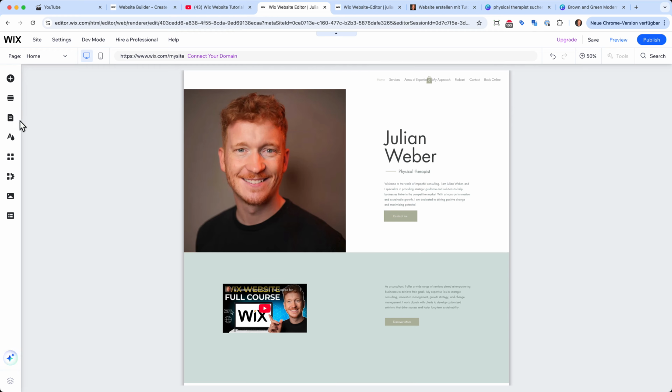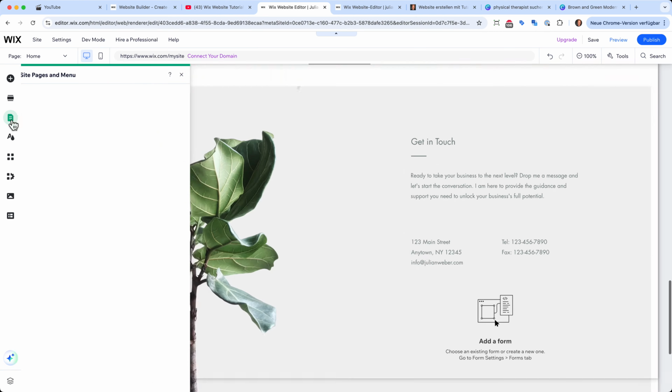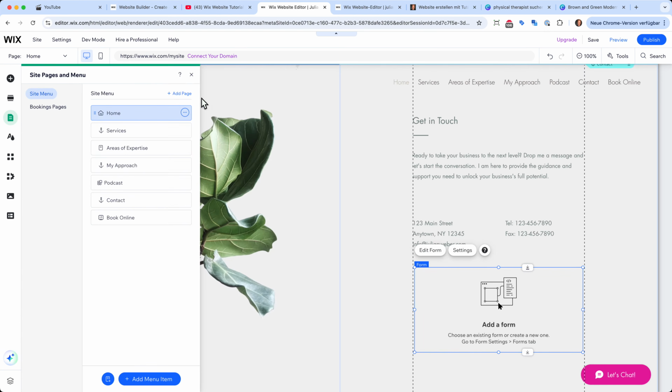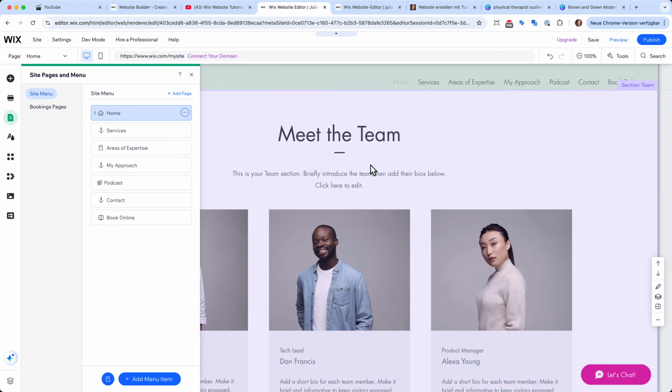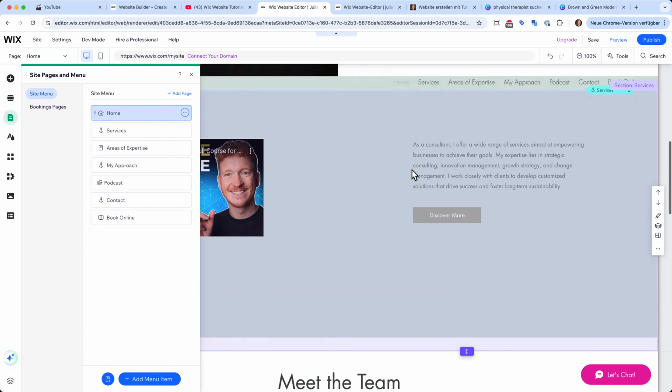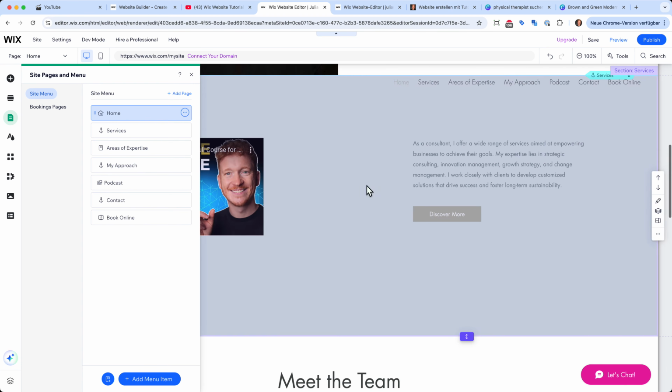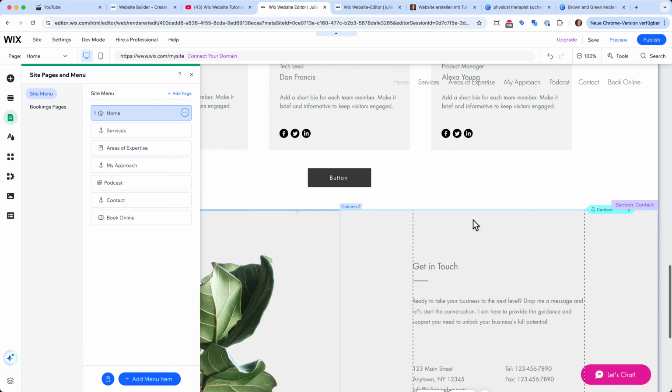Therefore, you have the page and menu item here. You can click on it, and it will open up the site menu, which you can see here. And here you have either a page or a so-called anchor. And an anchor is just a link to a section of your site. So for example, if you click on services here, it will bring you to this section. And if you click on contact, it will bring you down here.